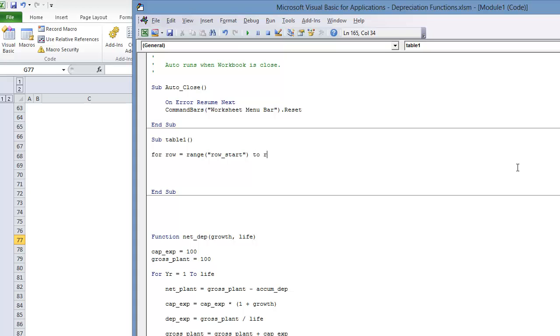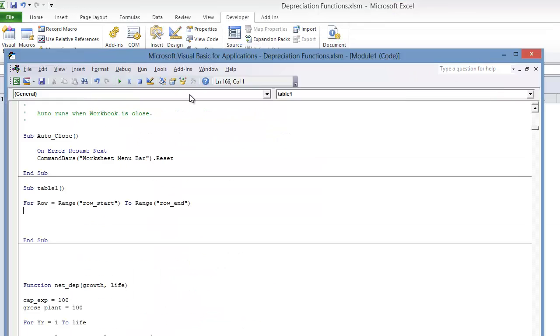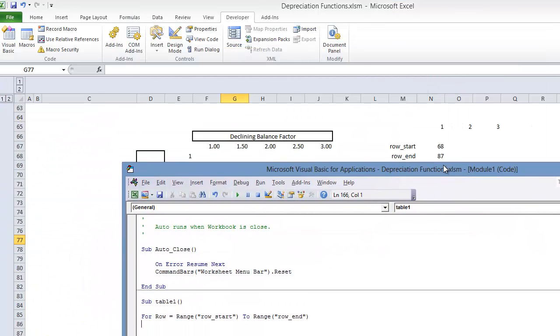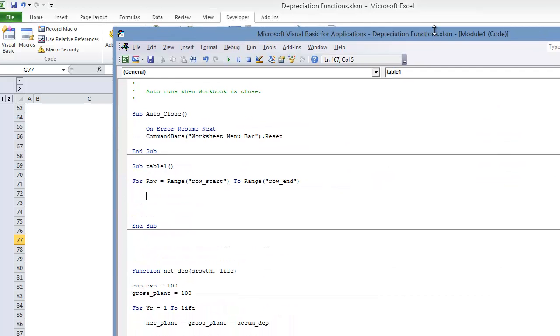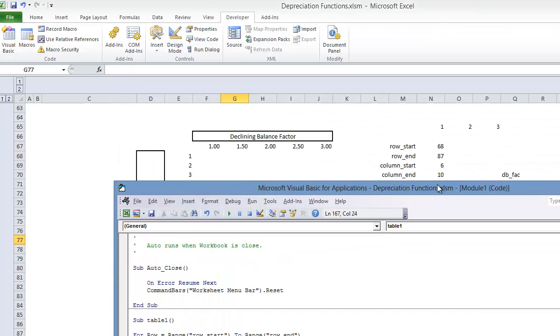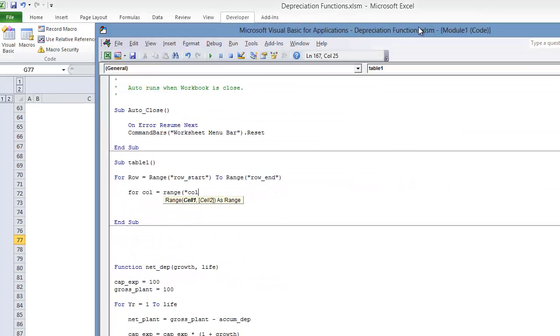to row end. Okay, I hope I did this correctly. Now I suppose we could do row start and row end. Okay, and then we'll make another for call equal range. Did I call it call or column? Column start to column end. Okay.